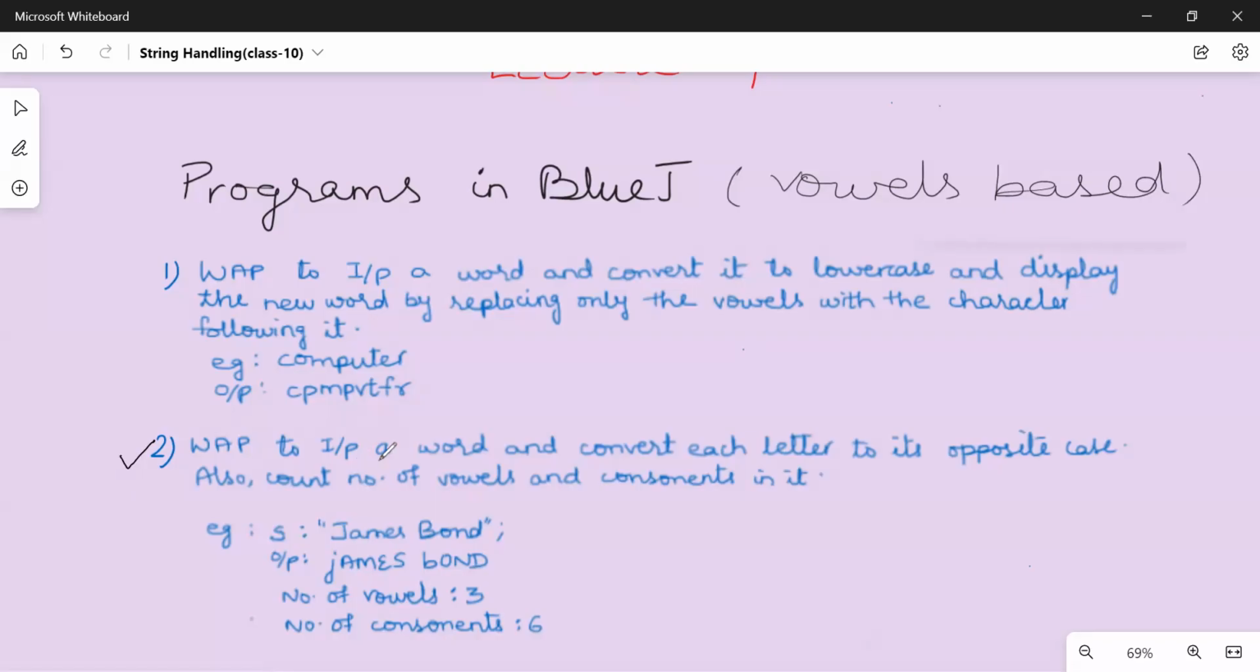The question is: write a program to input a word, convert each letter to its opposite case. If the character is in caps, it has to be converted into lowercase and vice versa. And also count the number of vowels and consonants in it.